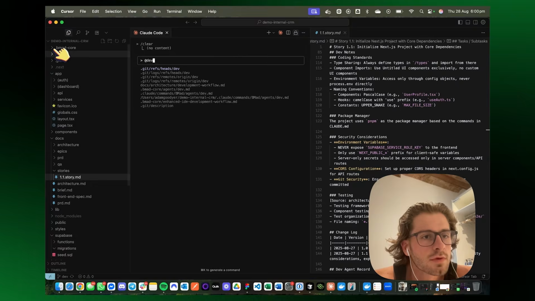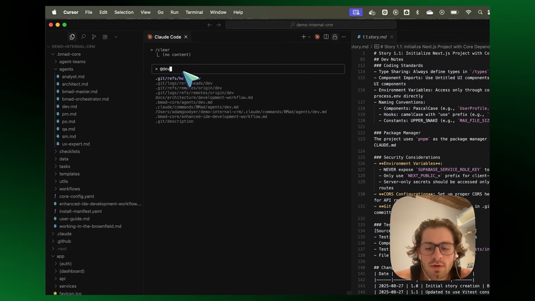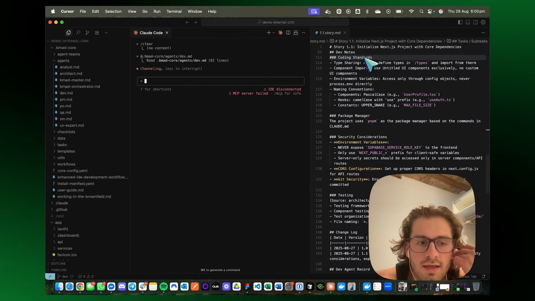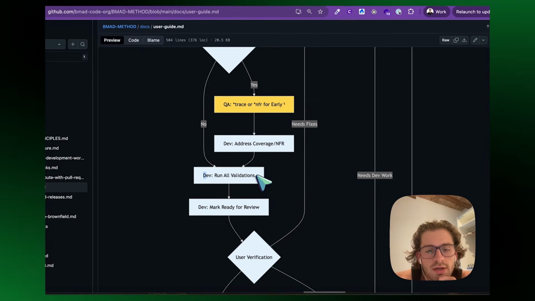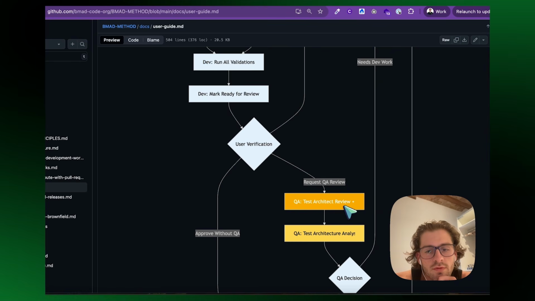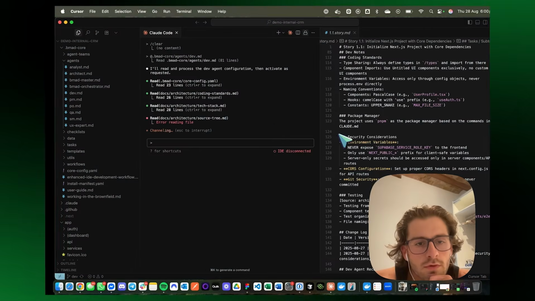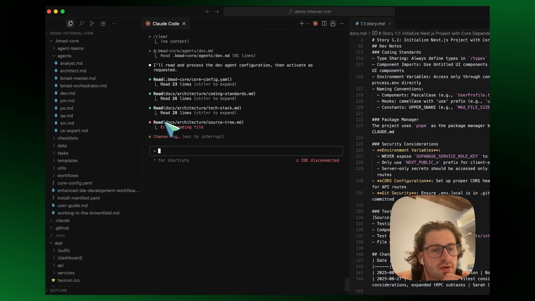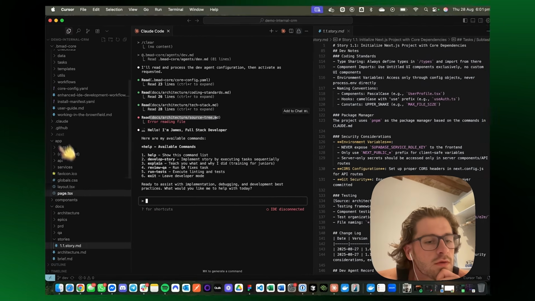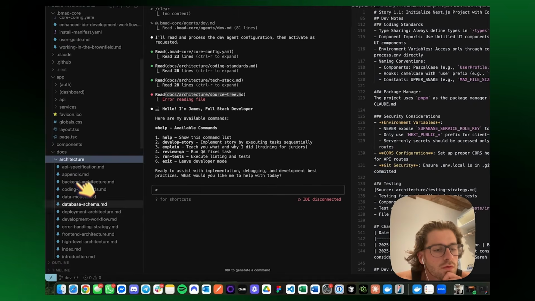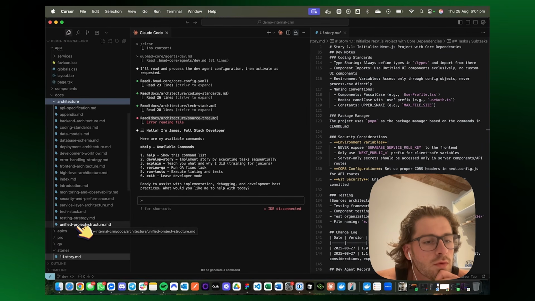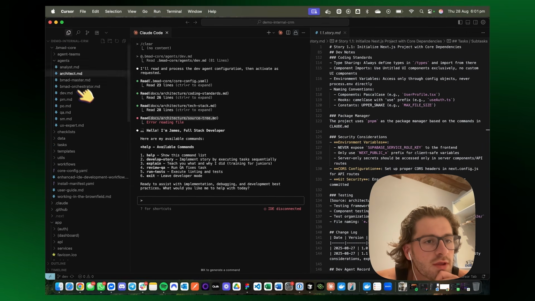Where is it? So if we go core agents dev.md, we run the dev.md again. So let's see, run all validations, request QA review, test architecture review. Cool. So let's take a look. So it's looking for docs architecture source-tree.md. Let's check if that exists. Docs architecture. Cool. Okay, so source tree is not there. So that must be in the config file.